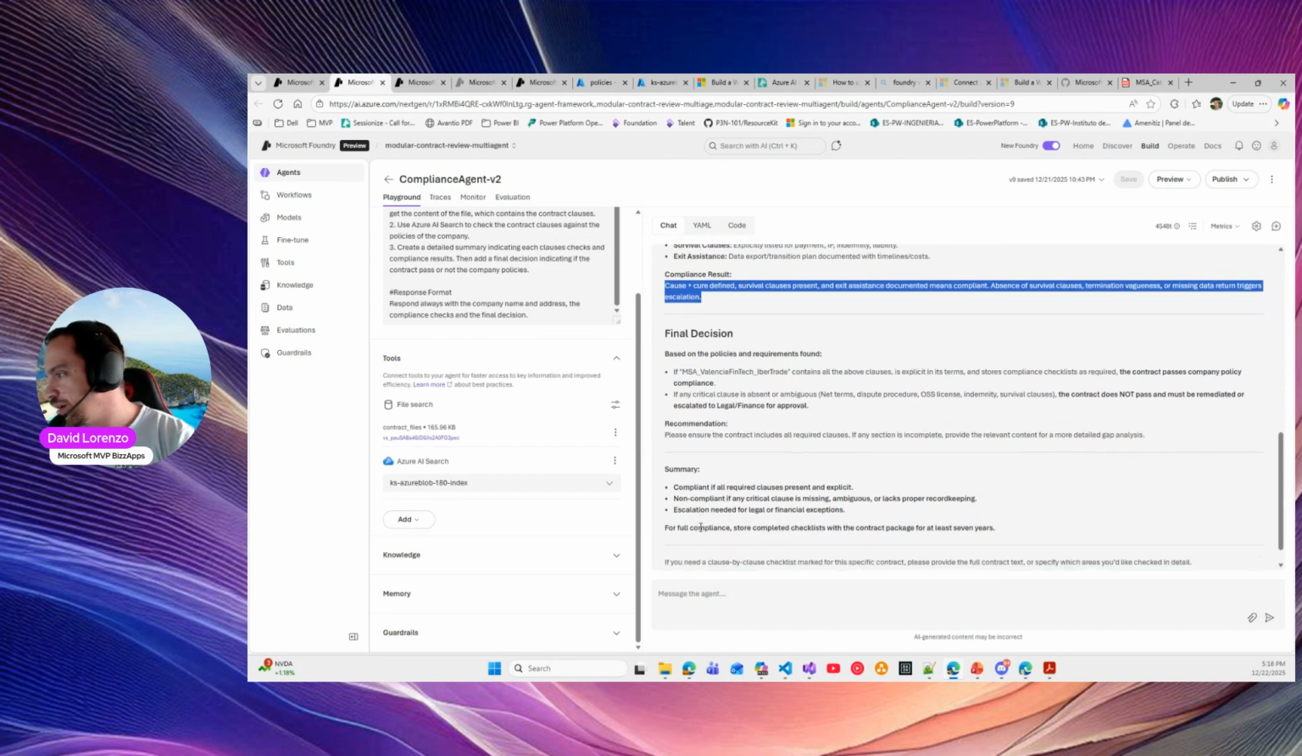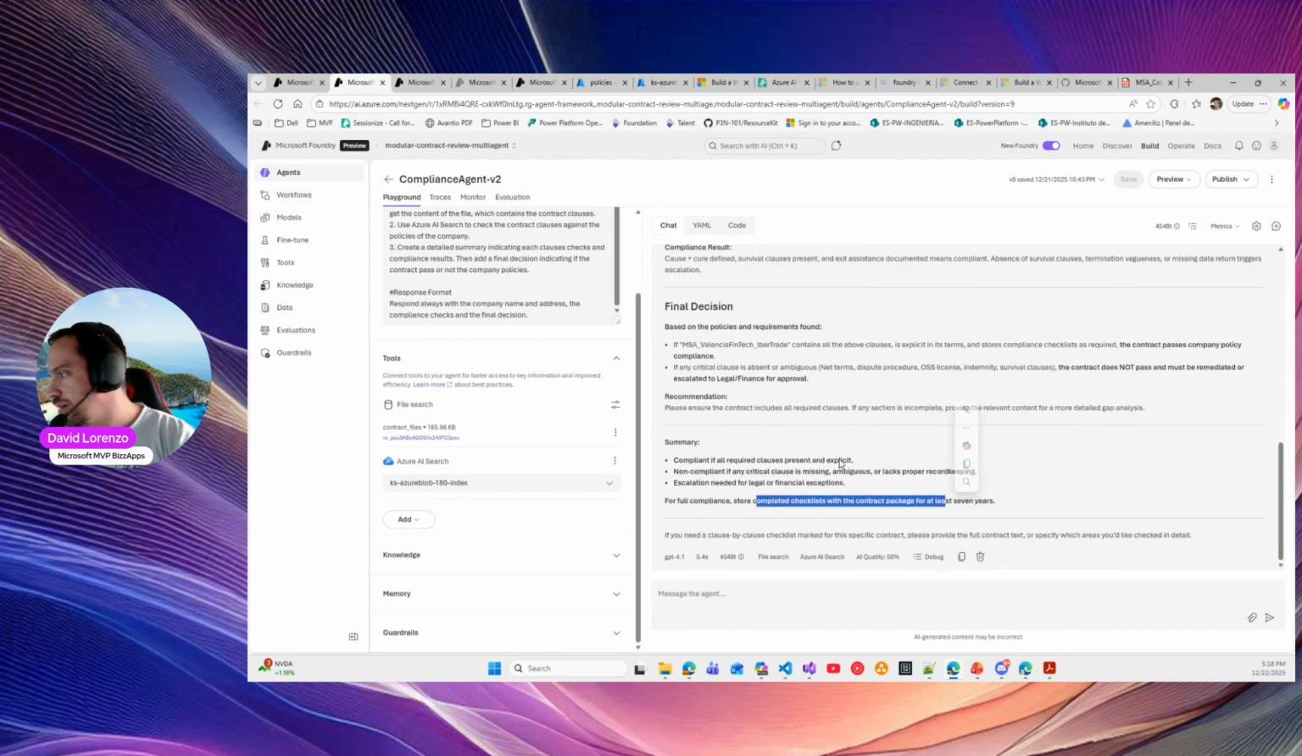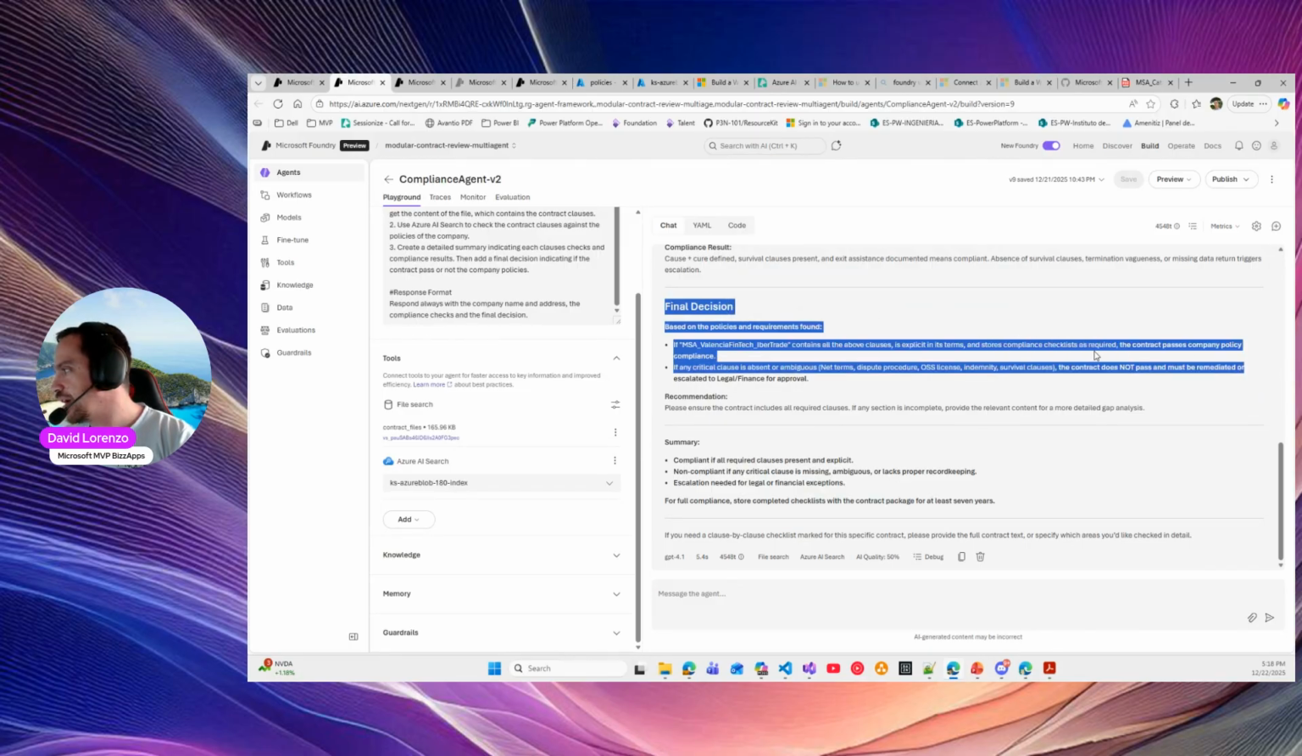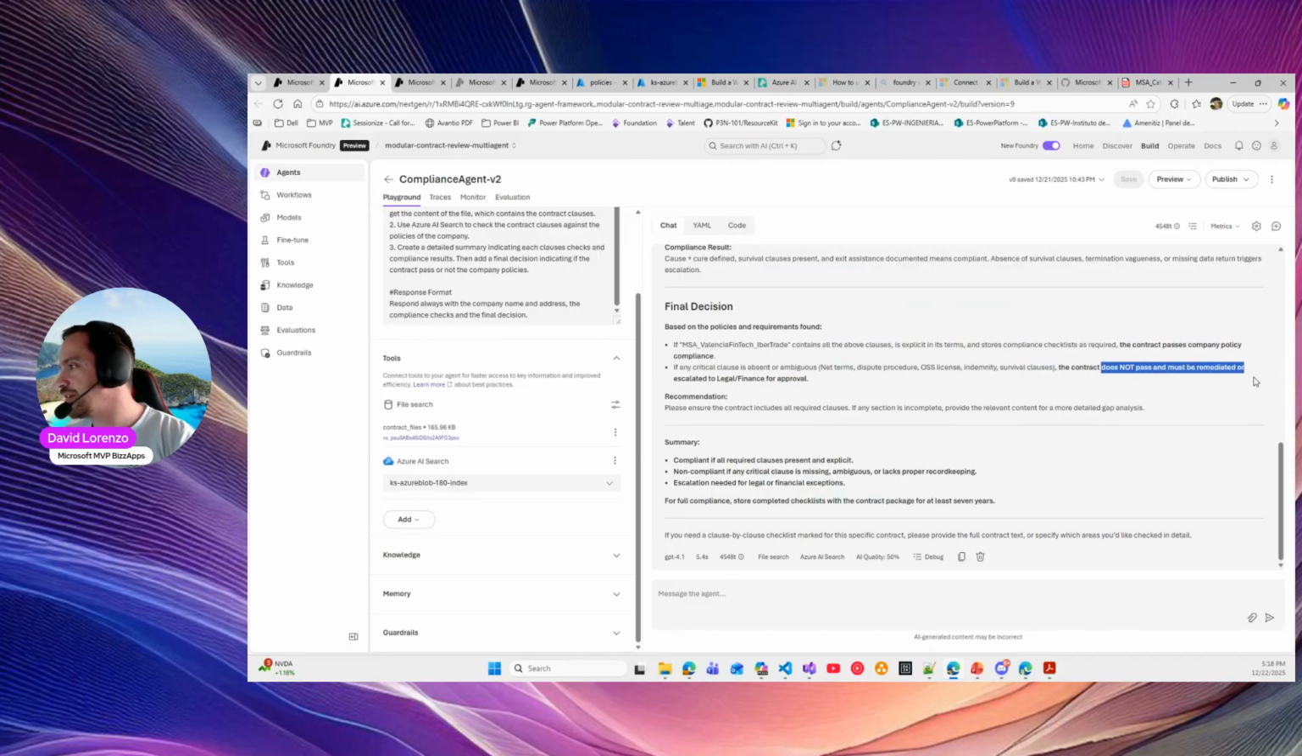So here we have the final decision. Okay, the contract does not pass and must be remediated. The contract passes company policy in this case. And so we need to check some things on the contract. This is good. Let's try with another example.